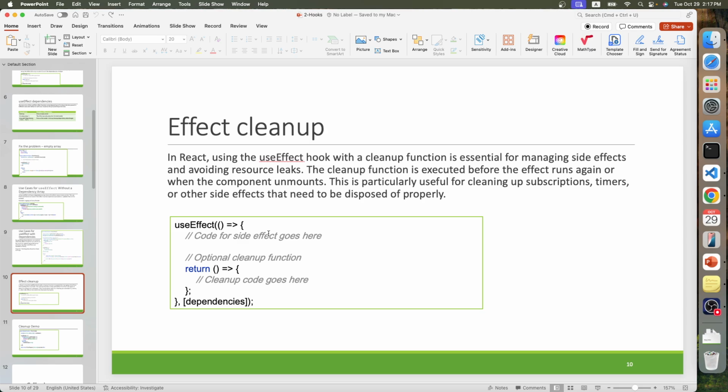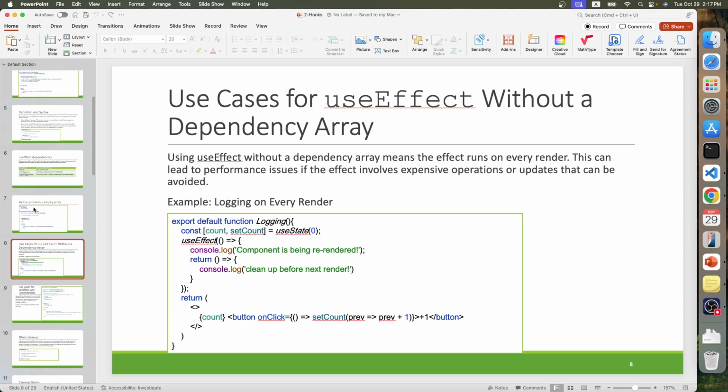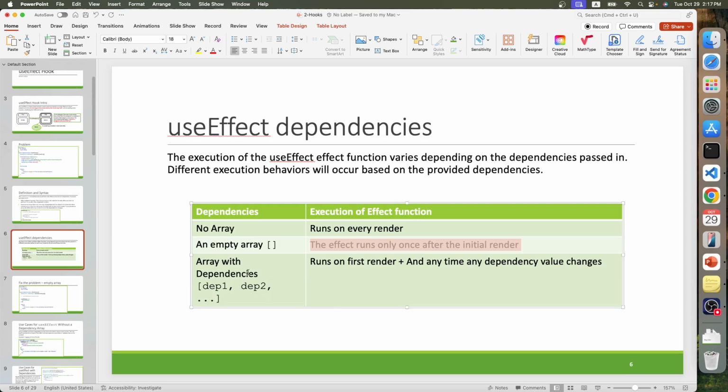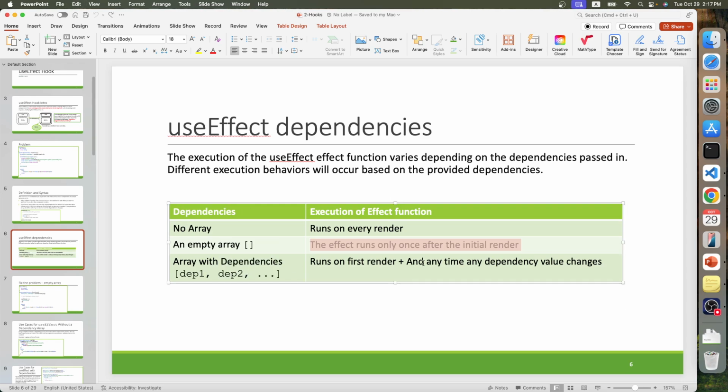So here we talk about useEffect, and there are 3 scenarios. No array runs on every render. With an empty array, it runs only once after the initial render. With dependencies, it runs on the first render, and every time a dependency changes, it runs.